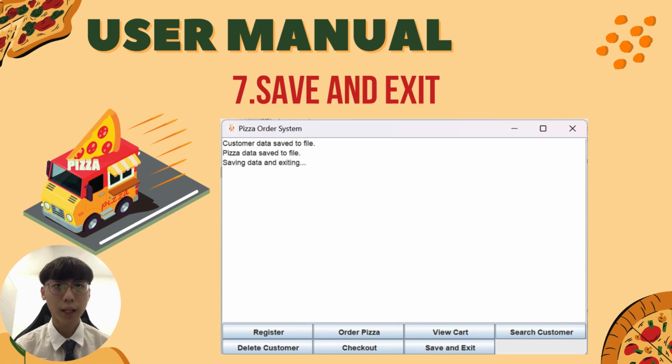Seven is save and exit. To save all customer and pizza data and exit the application, select the save and exit option from the main menu. The system will ensure that all changes are saved to file for future reference. You can safely exit the application knowing that your data is securely stored for the next sessions.